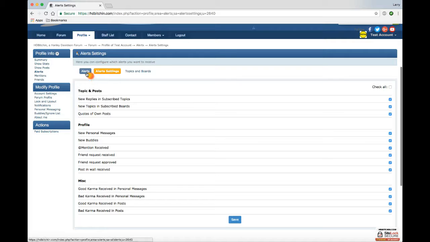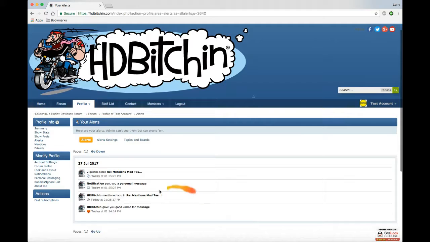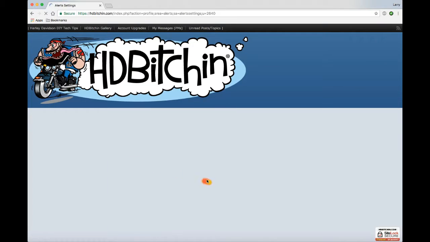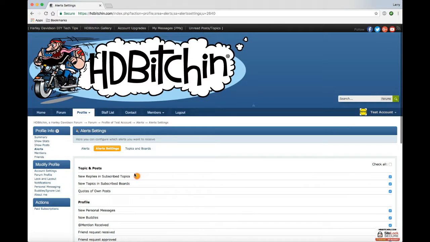So go into your alerts by going here and going into alert settings, and then it's all listed right here. And like I say, if we just click on alerts, there's the alerts that this member has gotten. Alert settings, to set up what you want to see and what you don't want to see, are all right here. Okay, I think that's about it.